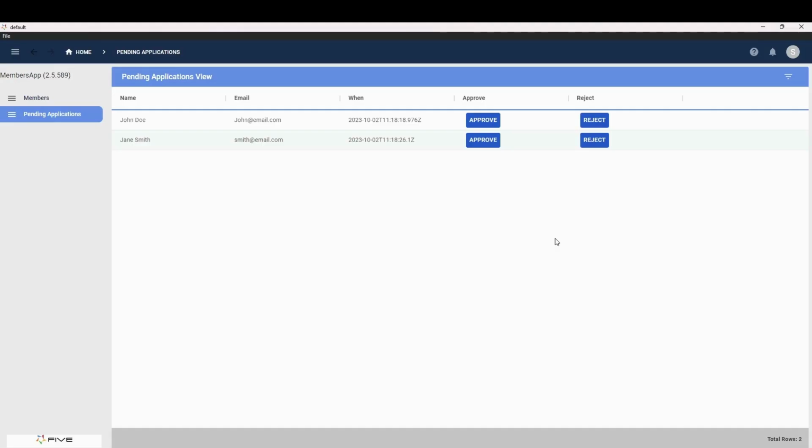Okay, hello and welcome everyone into our fifth video in a series of tutorials on how to create a membership management app in Five. In our previous video we learned how we could build this interface and replaced these two buttons called approve and reject. In today's video we will learn how we can actually add some functionality into them.